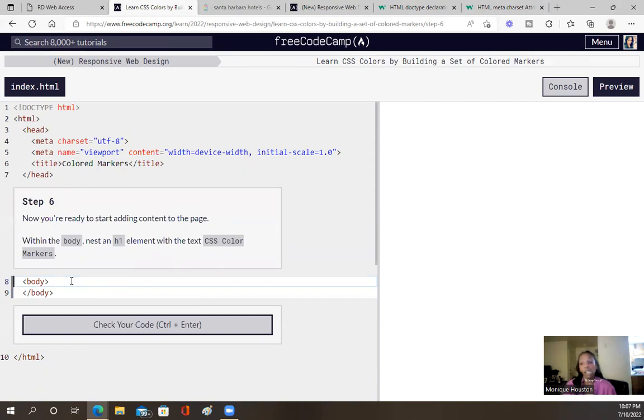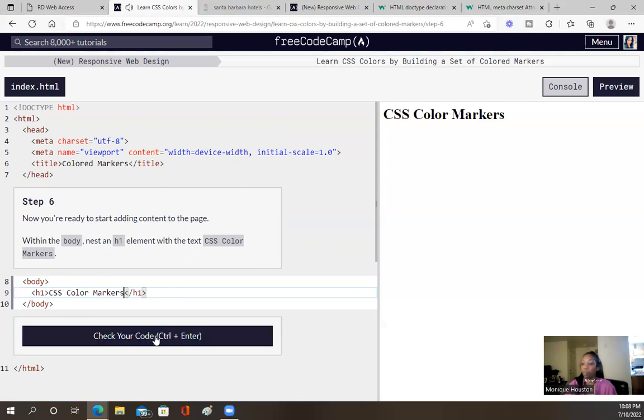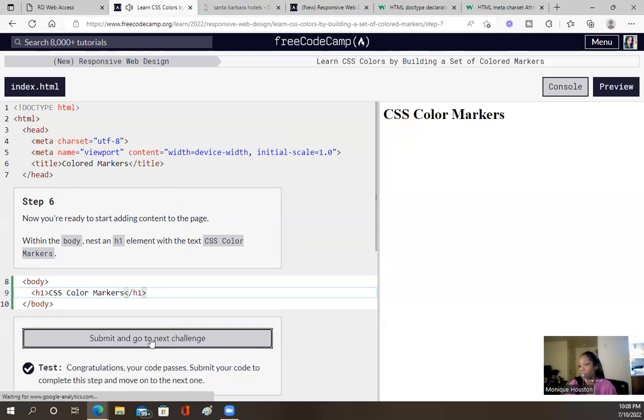All right, now you're ready to start adding content to the page. Within the body, nest the h1 element. We know how to do that. Okay, element with the text CSS Color Markers. All right, you see how it shows up.